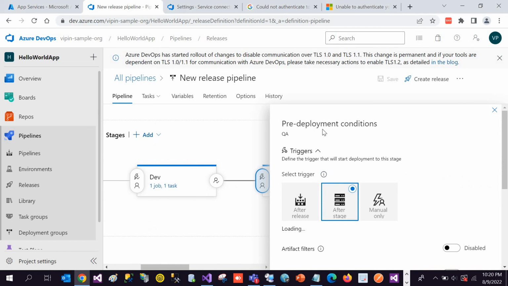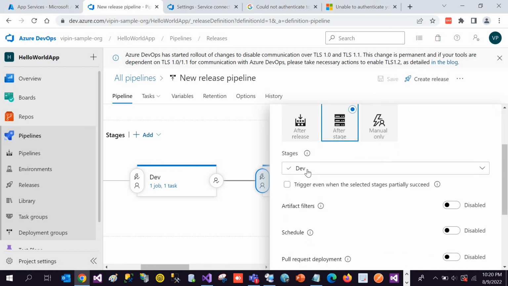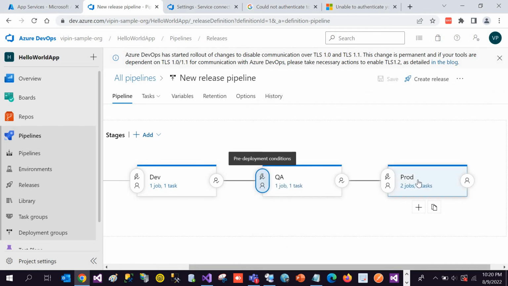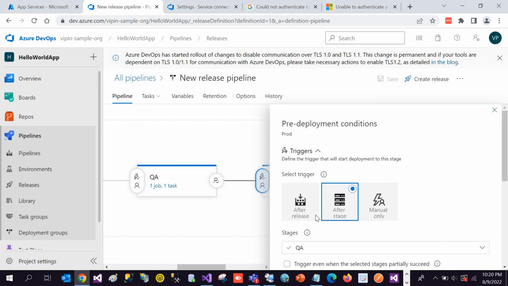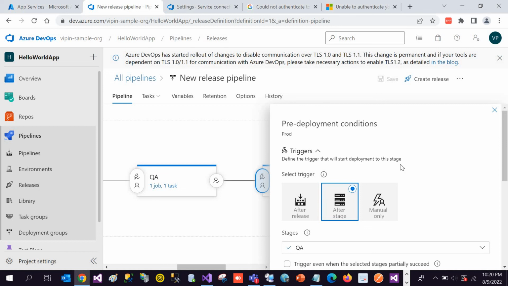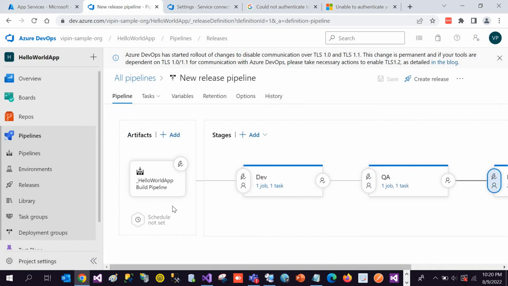You can see the pre-deployment condition, right? Before we deploy to the QA region, it is basically dependent on the dev region, right? You can see the dev region. And the same thing when we are deploying anything on prod. On the prod, it is depending on the QA, right? You can see. So automatically it has been taken care of by Azure DevOps. So our pipeline is ready. Now we are going to see.